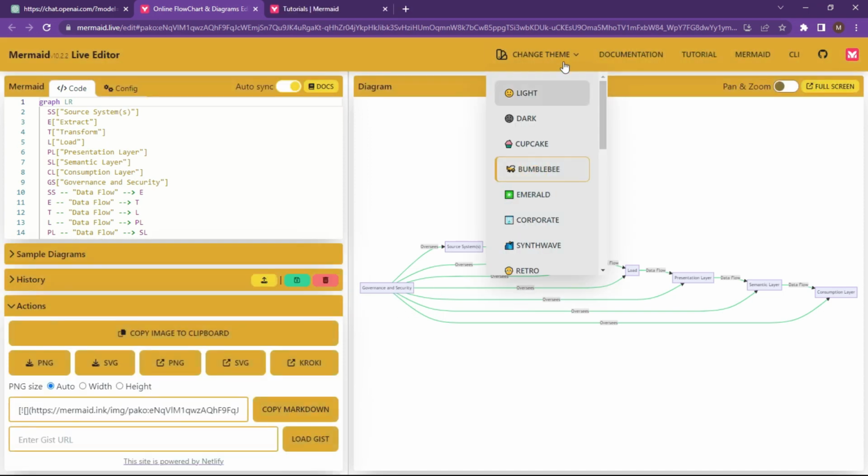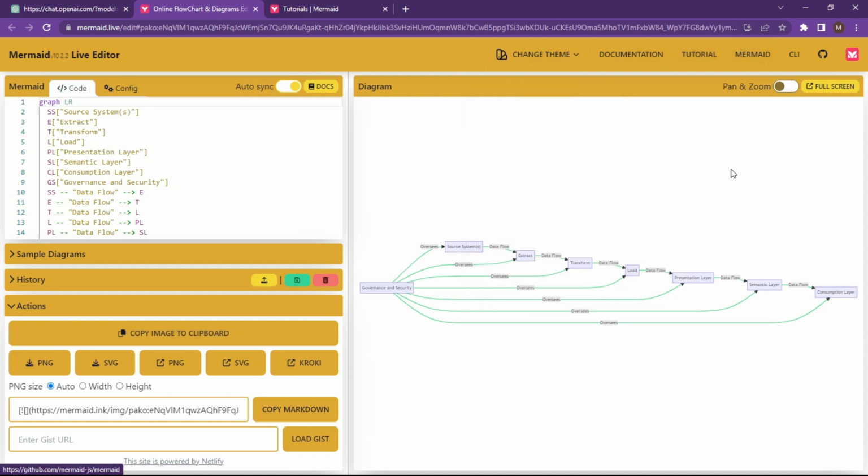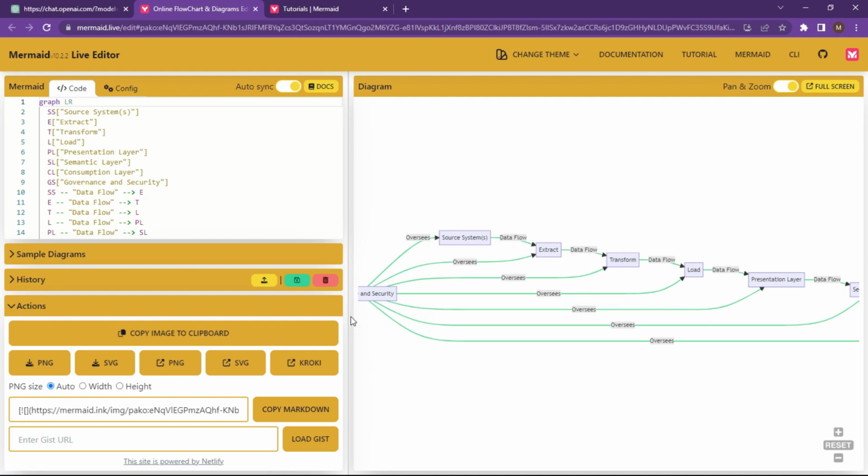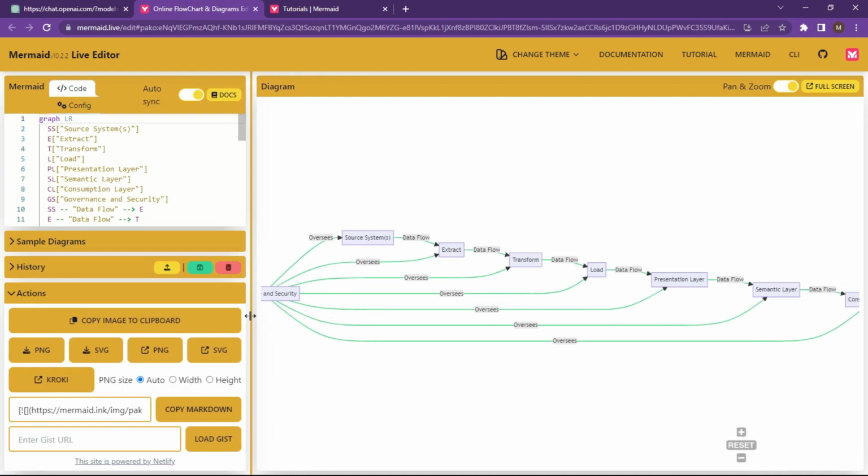All right, so let's change the color. So click on your theme, and I just want to make it yellow so that we can all see it. Enable the pan and zoom, so you can obviously scroll in and out. And we can now go to the top left to see exactly how it's structured the diagram.